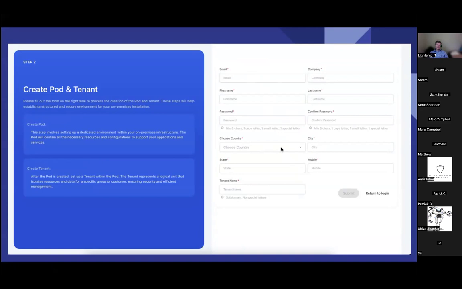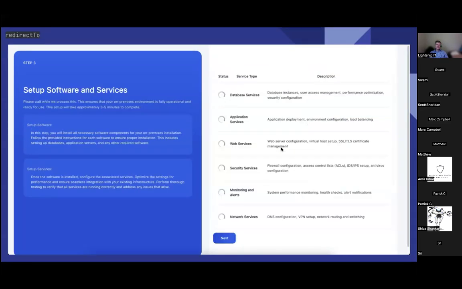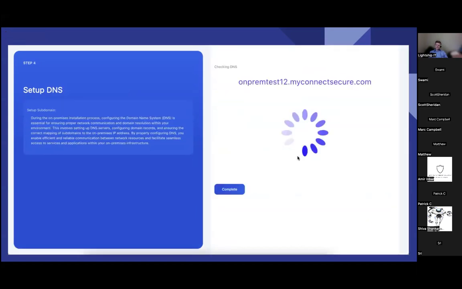Once that population is done, it goes through a complete setup. All of the components are there, but for your specific tenant, it will set up all the tables with the tenant IDs. It will also set up all the environment variables required for the application services and the web services immediately. Once that is set up, it checks the DNS.